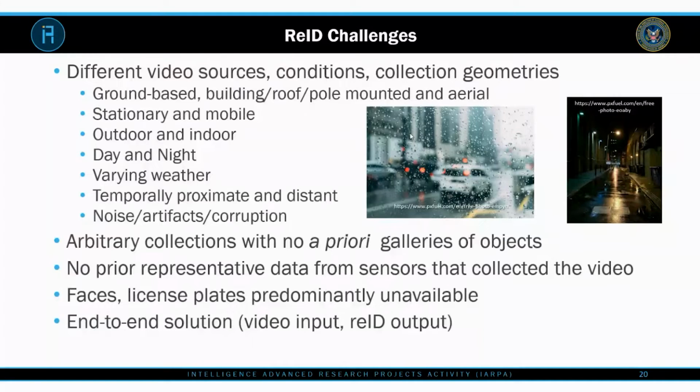We're dealing with arbitrary collections with no a priori galleries of objects. There's no prior representative data from the sensors that collected the video. This is just arbitrary video collections. Faces and license plates are predominantly unavailable. And we're looking for an end-to-end solution, video input and re-identified output.